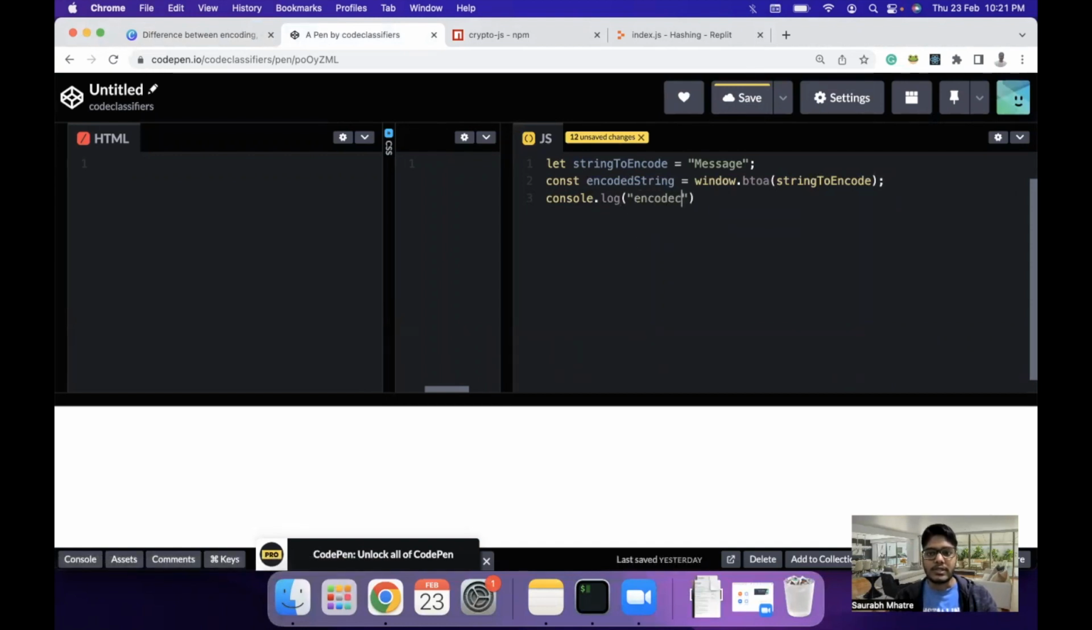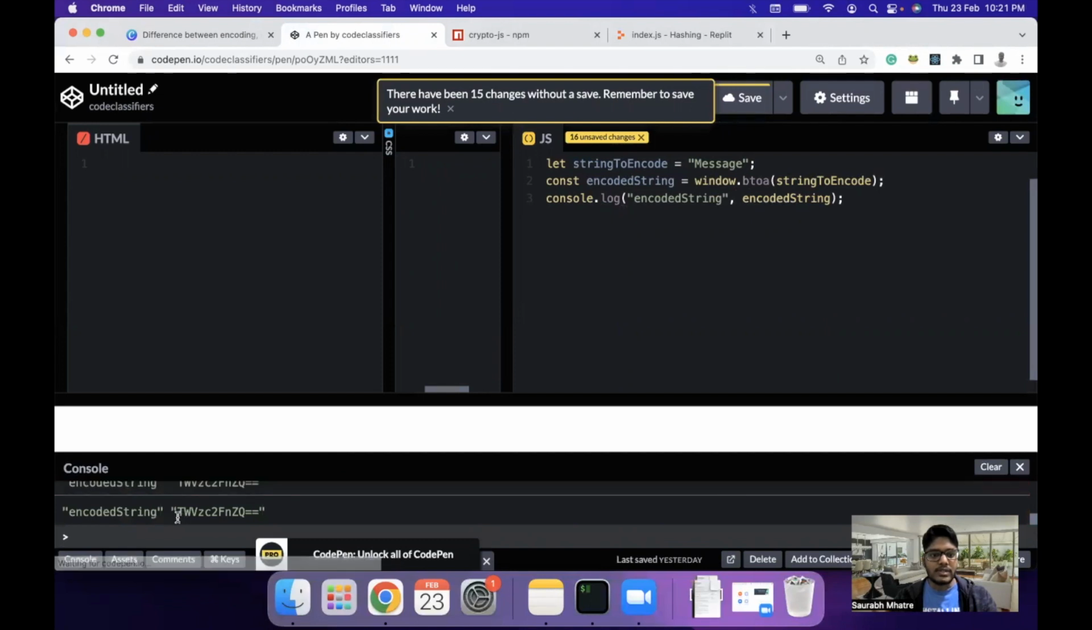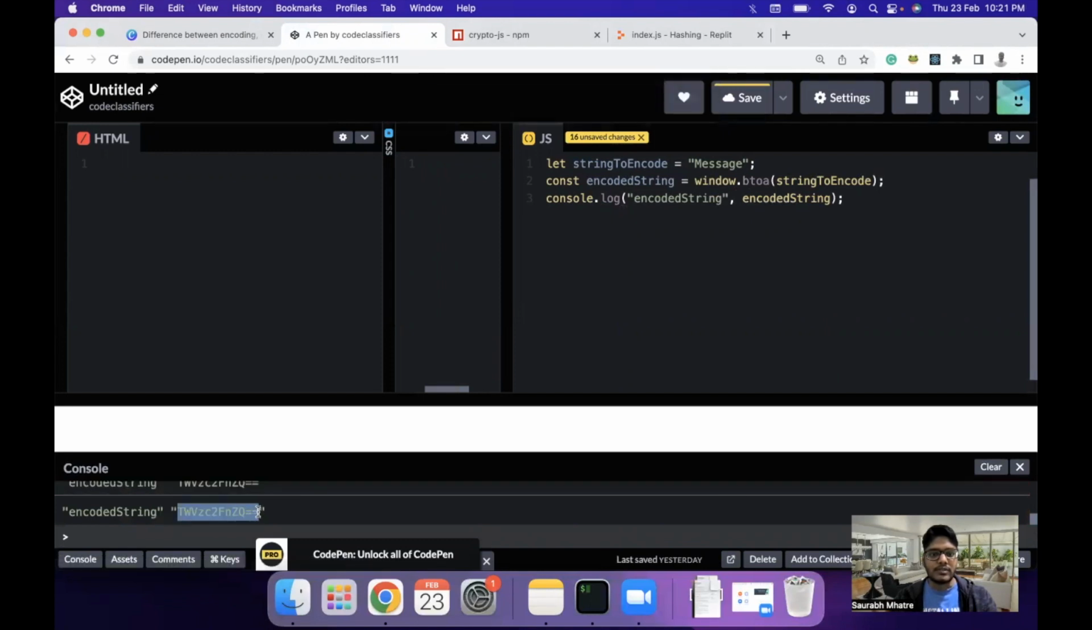So we can write encoded string, comma, and let's see what gets printed in the console. In the console, as you can see, we have the encoded string in the base64 format.